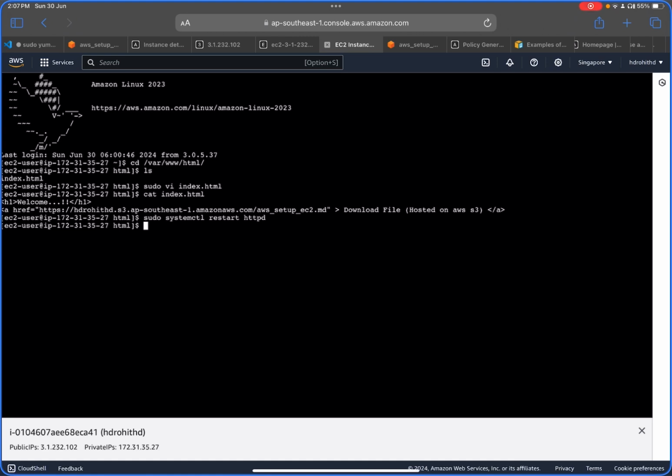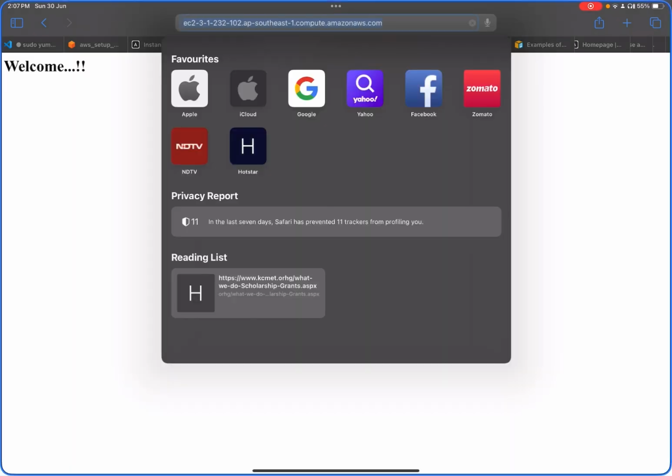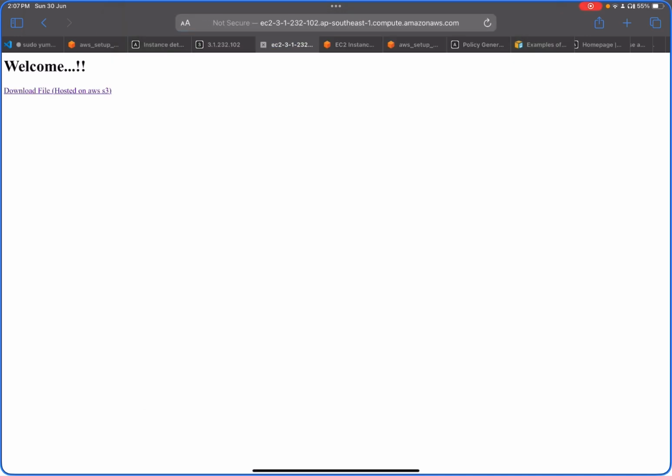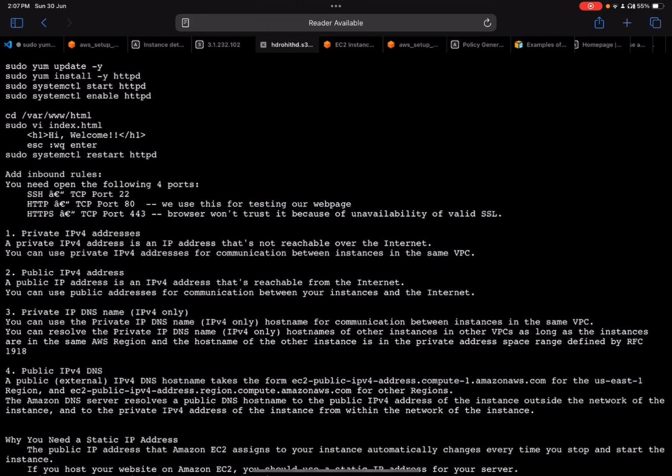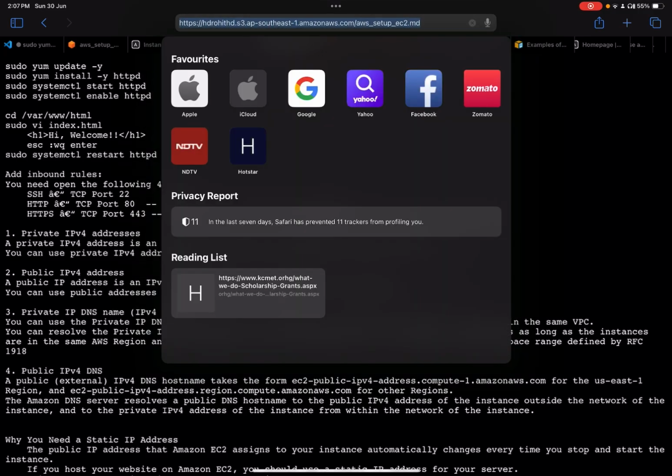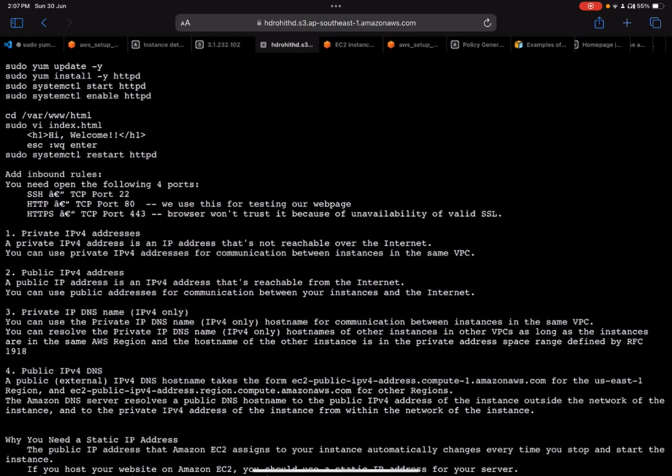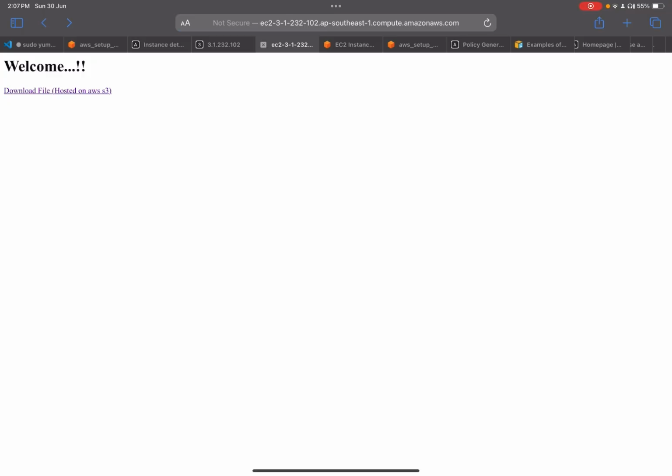So now if we go to our welcome page and refresh this, yes, wow, we got a download file hosted on AWS S3. If we click on this, it is redirecting to the S3, with the .s3 URL. Yes, so now we have this here.